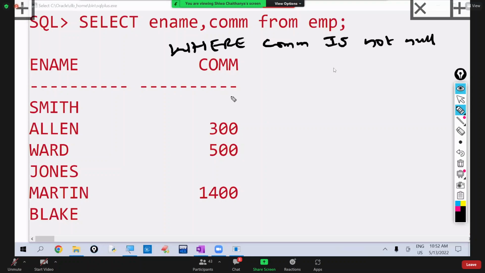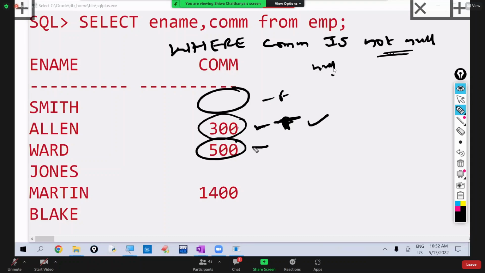Is null not null? No, condition false. Is 300 not null? Yes, condition true. This will be displayed. Is 500 not null? Yes. Is null not null? No, false. Is 1400 not null? Yes, this record will be displayed. Is null not null? False. This record will not be displayed. So like this, the employees who are getting the commission, meaning the commission value is not null, are displayed.